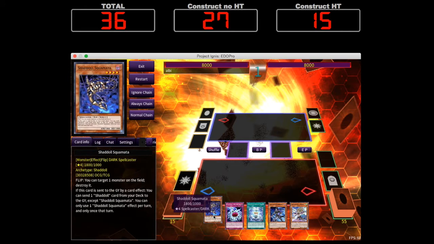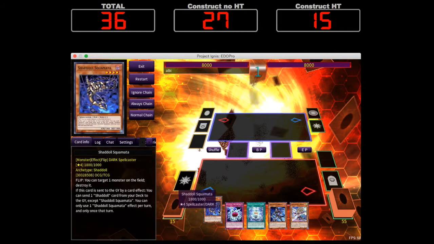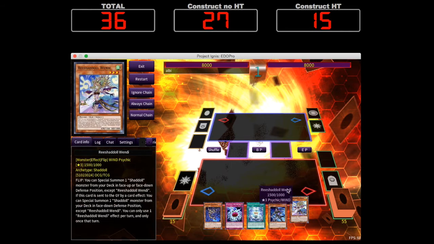Okay, this is better. We have the Shaddoll, and this is also... oh wait, but we need the light. That's a problem. We need a light monster. So what can we do here? Well, let's see. If we fusion these two, we can get an Upcalon, and this guy can summon a light monster.